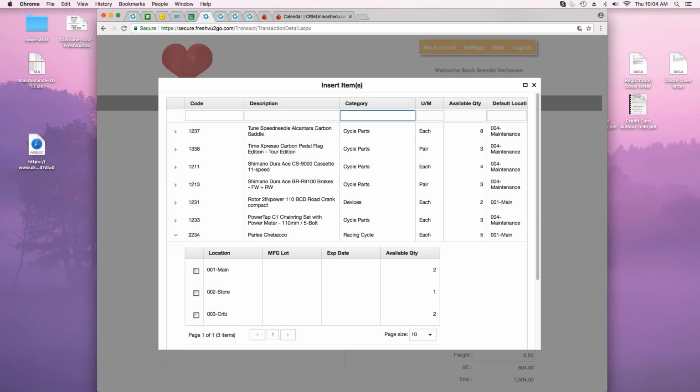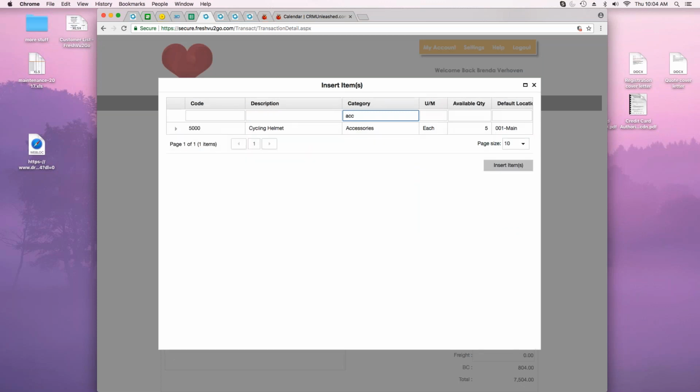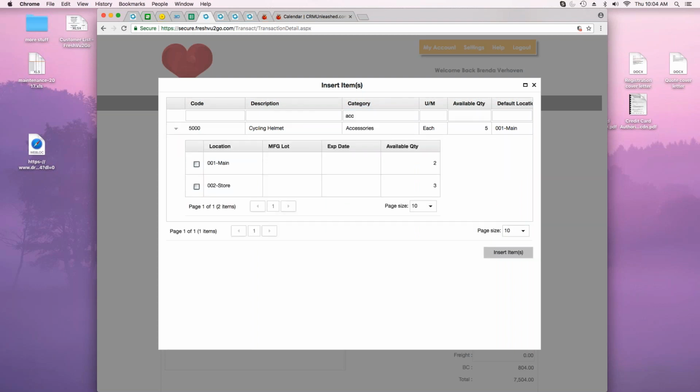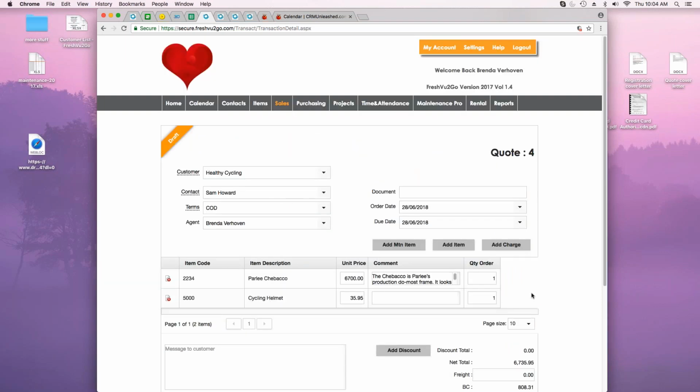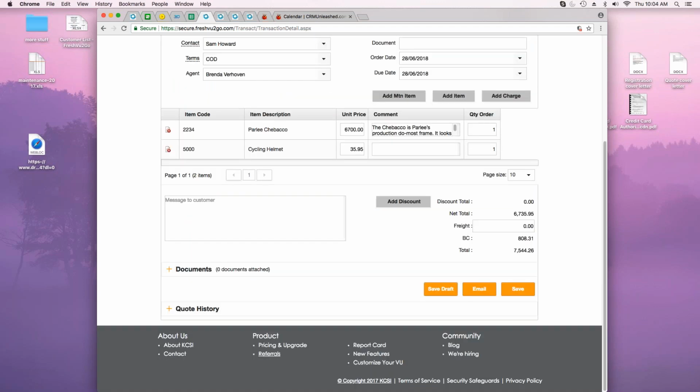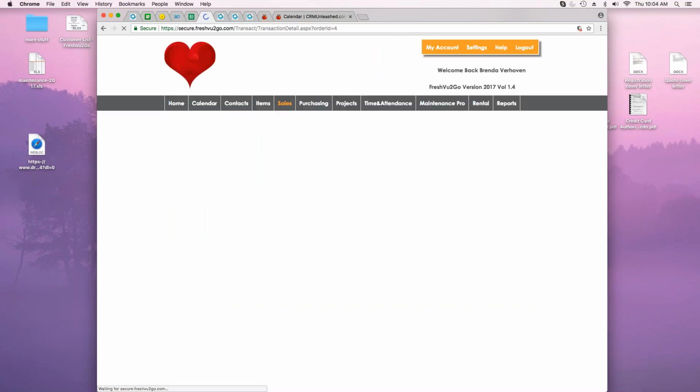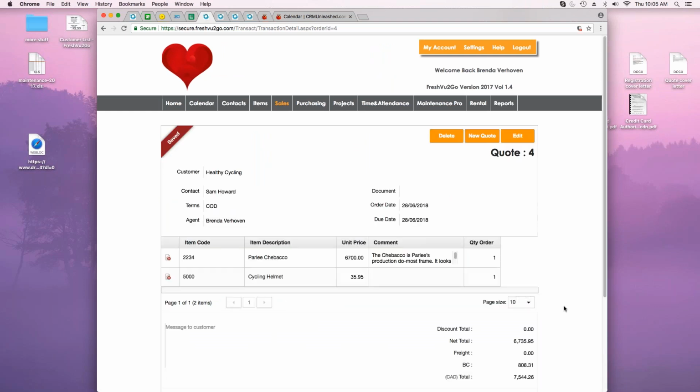We may also add something that perhaps would be an accessory. Good. So the cycling helmet is exactly what we want, and let's throw one of those in. All right. So there is our quote, the items. This is where we could add a discount if we were doing like a friends and family or it was on sale, but at this point there is no discount. There's also no freight because this is just a quote at this point. And there is our quote.